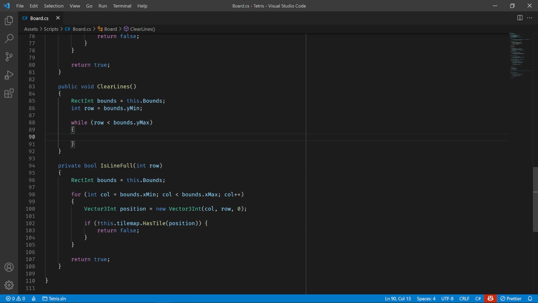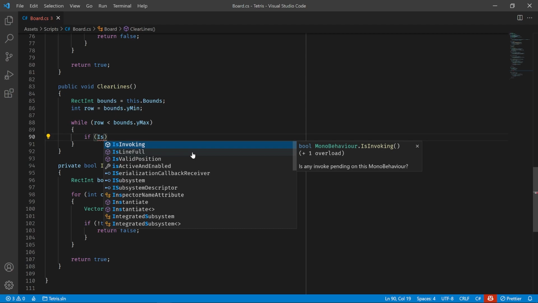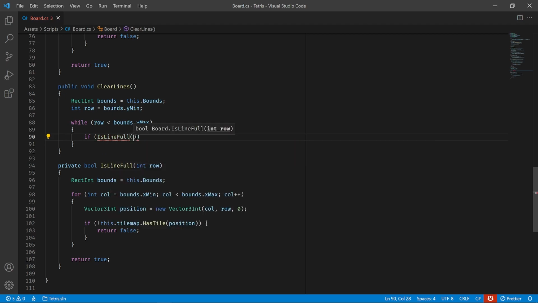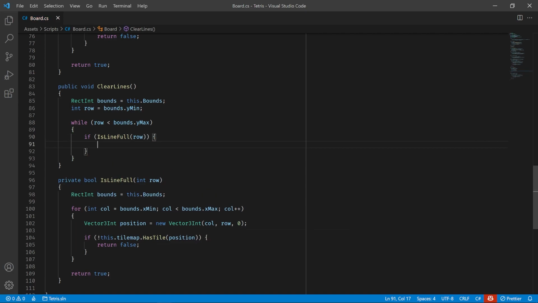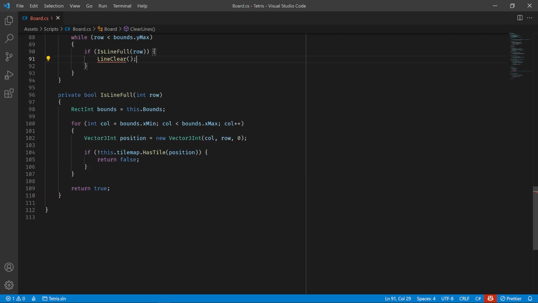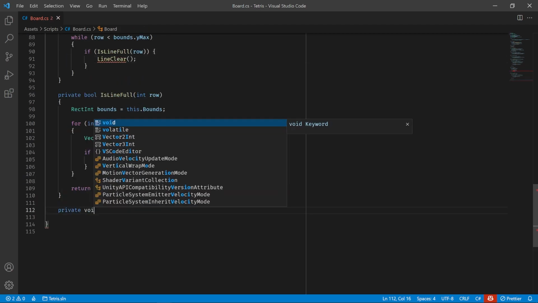While we loop through all of our rows, we first want to check if this line is full for the row we are currently on. Well, now we need to do a line clear. All right, so let's add another function for LineClear.